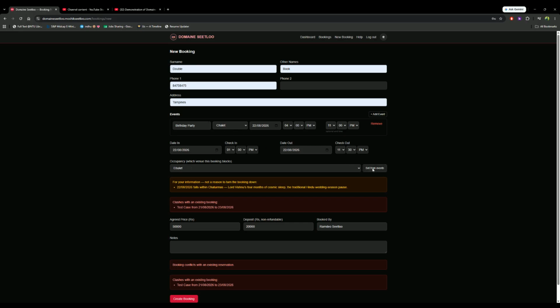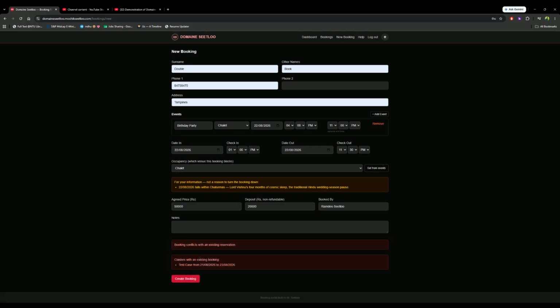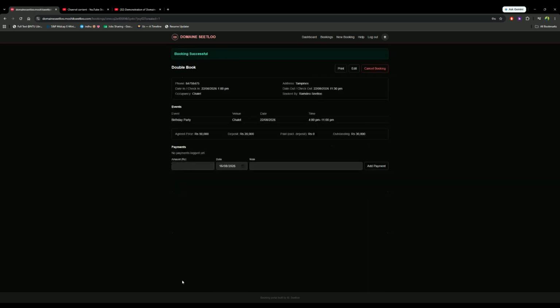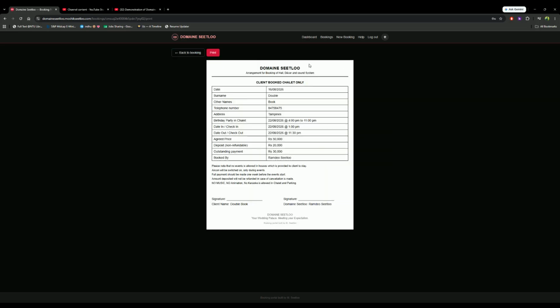So if we click set from events, it changes to chalet. Now you can see the first warning message has disappeared, and if I go ahead and try to create the booking, it is successful and it is created. So if now I would want to print, I can click on print, and this is the booking form that we can print out and give to the customer.